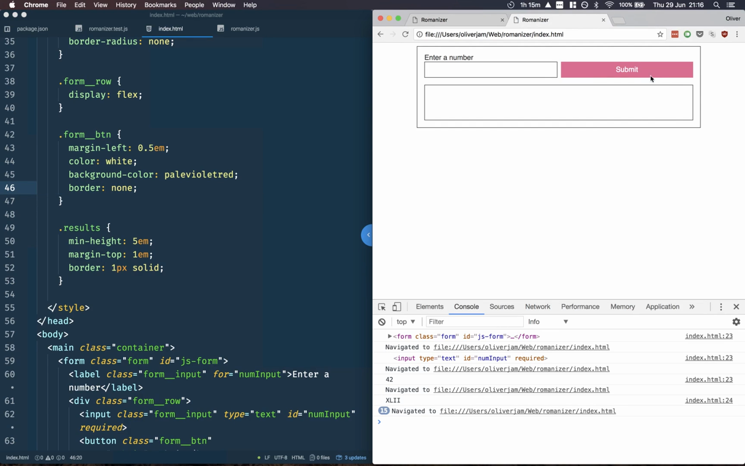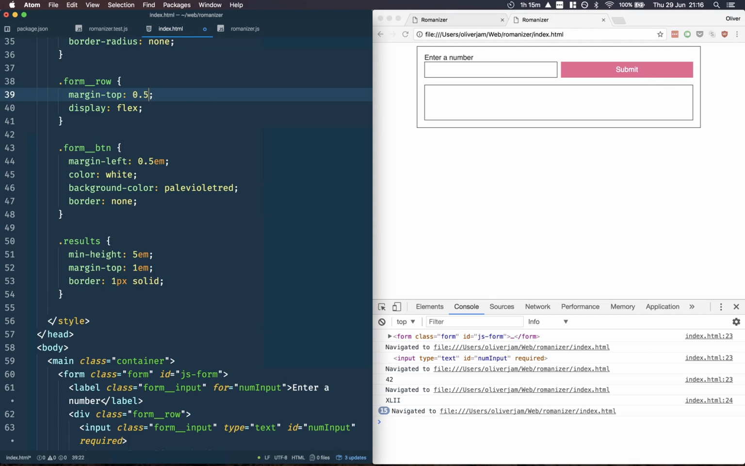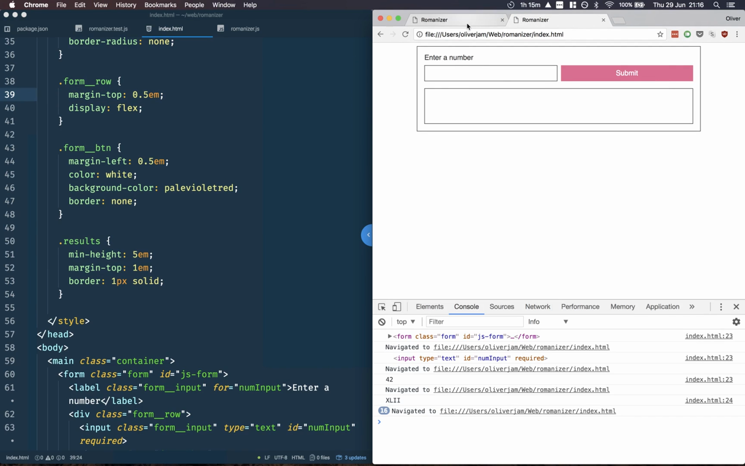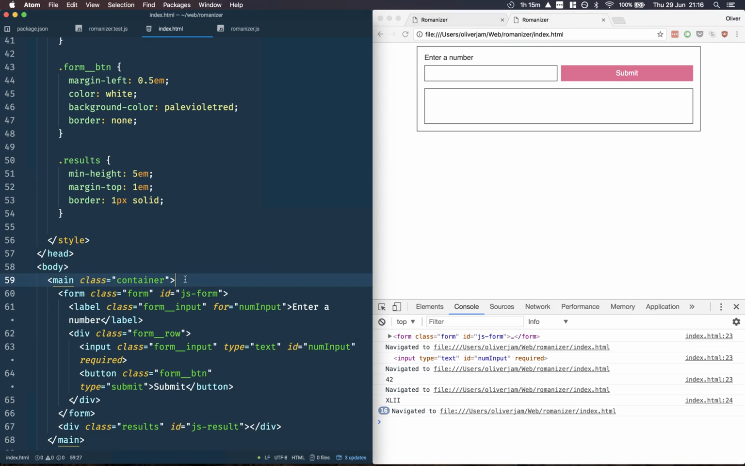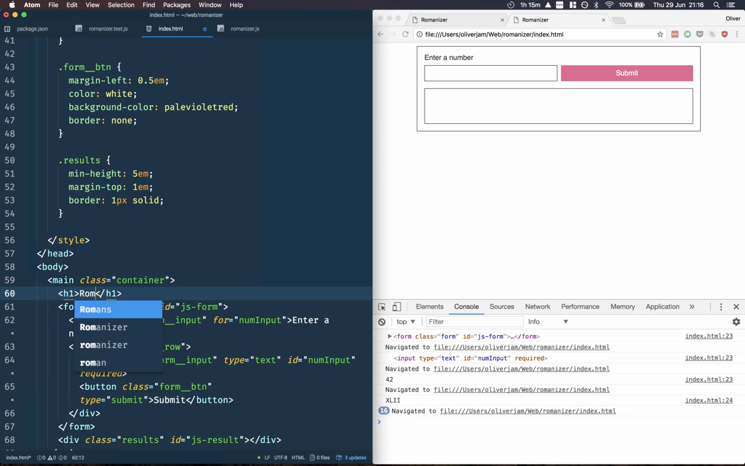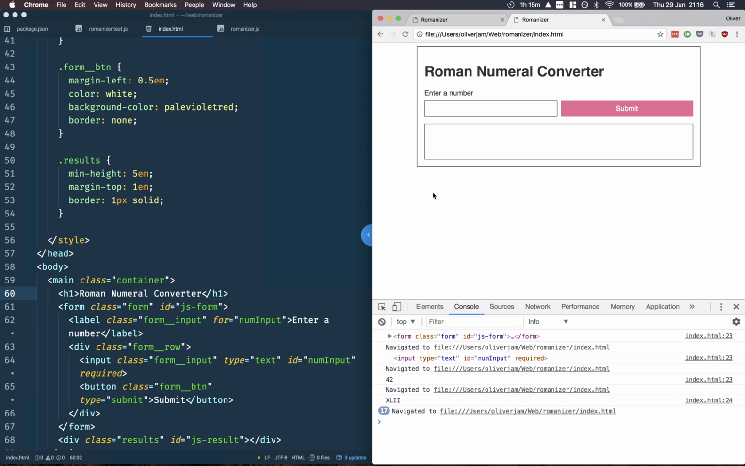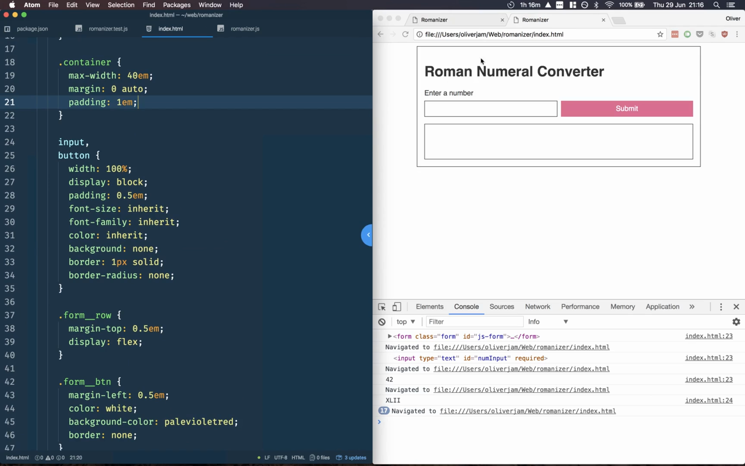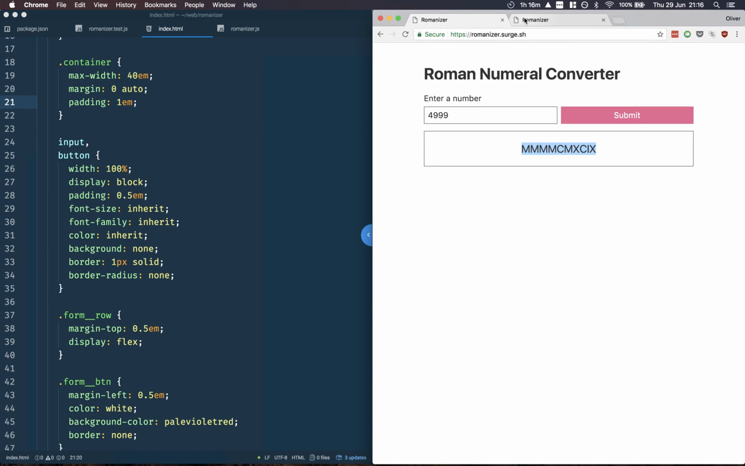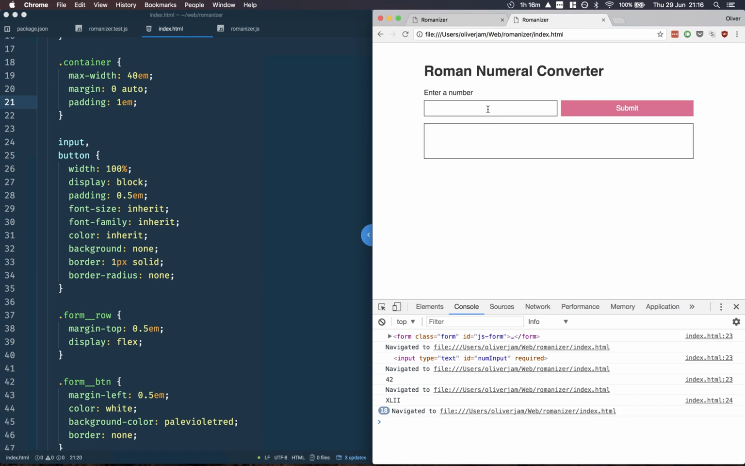Now this row also wants a margin top just to space it out from the label above it. And we're getting reasonably close here. Looks like we want a title, so let's use an H1 and we'll say Roman numeral converter. Okay, we can probably lose the border around the container now. And that's reasonably close, so let's see what happens if we enter a number.